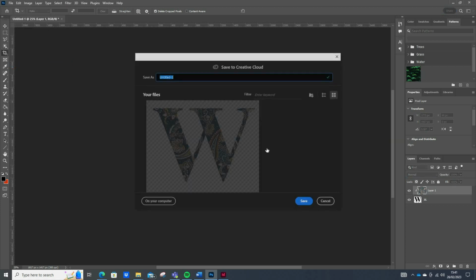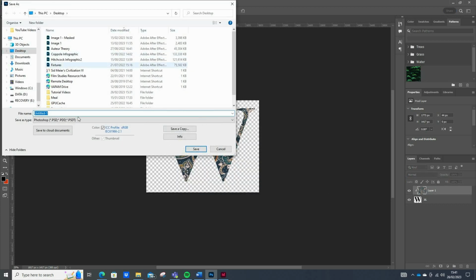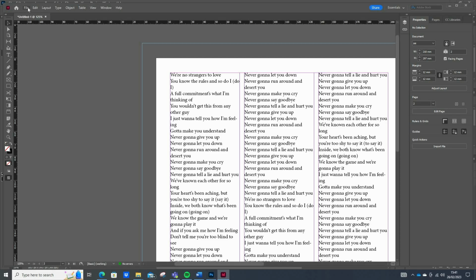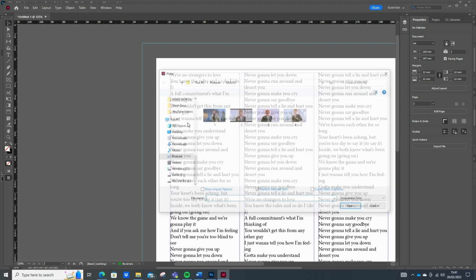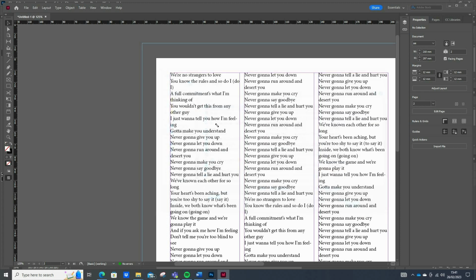So save as, and we save as a PSD file. Let's save it on my computer, pop it on the desktop. I'm going to call it drop cap. I'm going to keep it as a PSD file because that's the default Photoshop file, and Photoshop files and the InDesign program do work with each other. And then I'm going to place it on here. So file, place, desktop, drop cap, open.